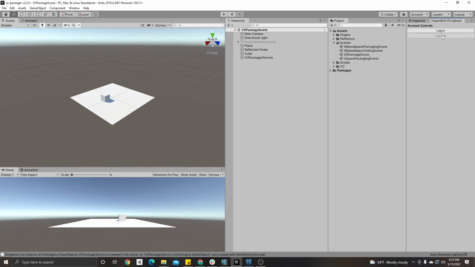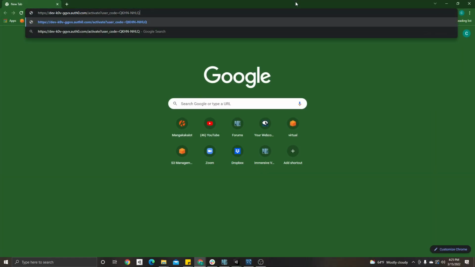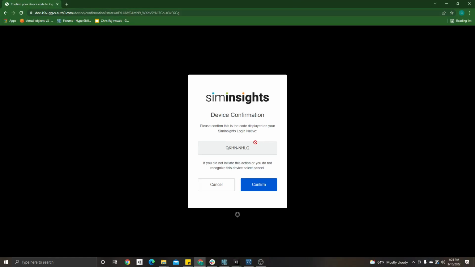Now, if you do not start logged into your account, you're going to hit the login button, and this will generate a URL for you, which you just need to copy into your browser and then go to your browser of choice. Mine is Google Chrome. And as long as you are logged in currently into our system, a code will pop up, which you can hit continue or confirm.